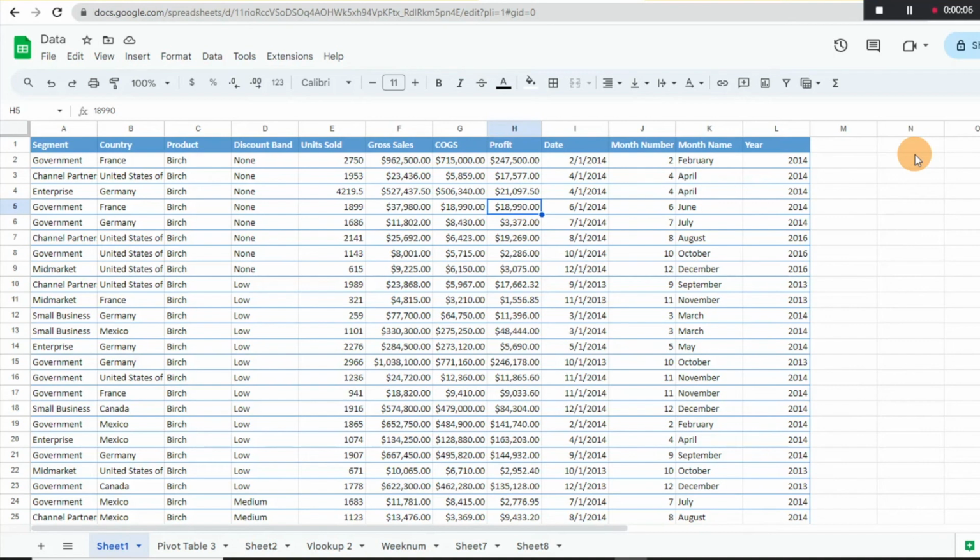Hey everyone, today I'm going to show you how to add a comment to a Google Sheet. It's really easy to do and can be really helpful as you're reviewing spreadsheets in Google Sheets.